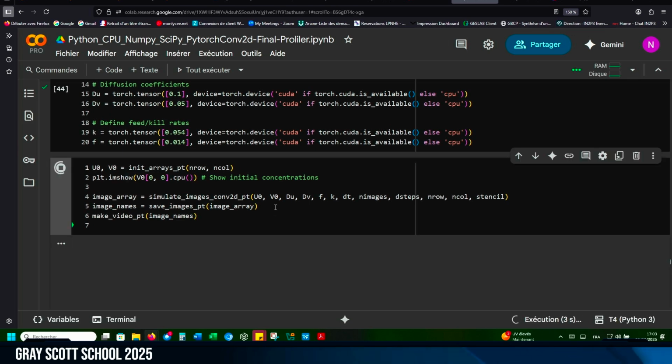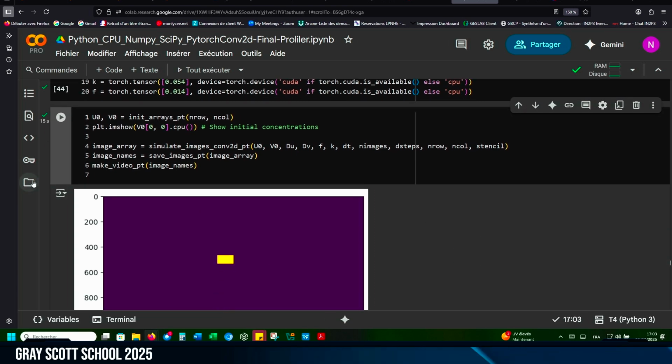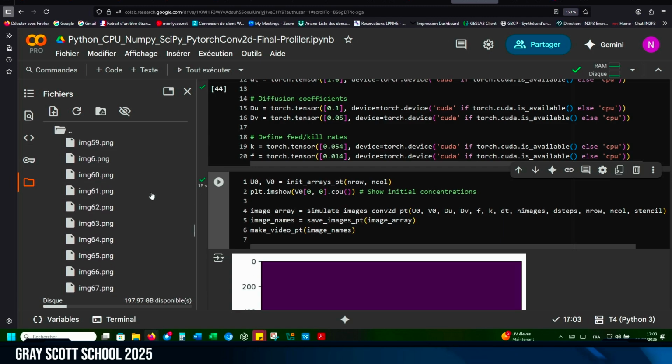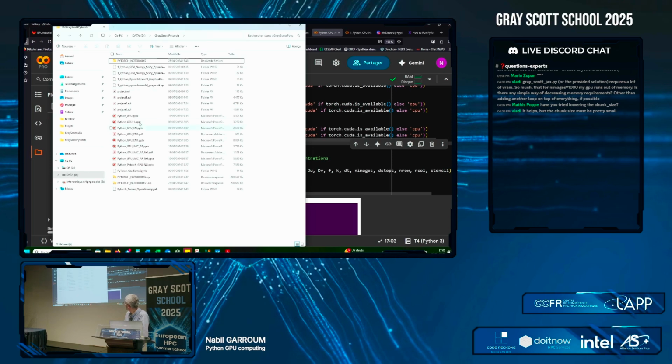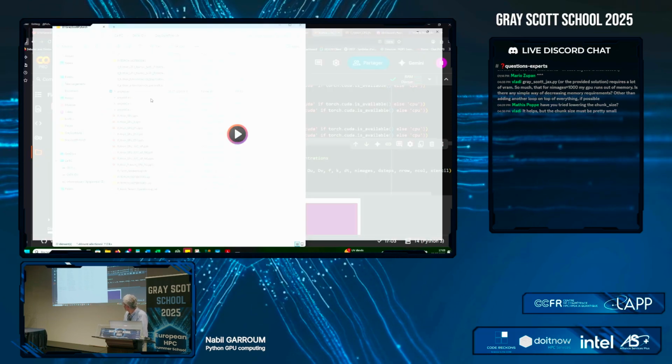Here we're using the conv2d PyTorch library to do the image processing, the finite difference method, to compute the image. So here we're computing the time. We have our files saved in our results here. So we have all the images. And at the end, you have your video that is available, okay? So if I go back to my files, the video looks like this. So this is a good one.